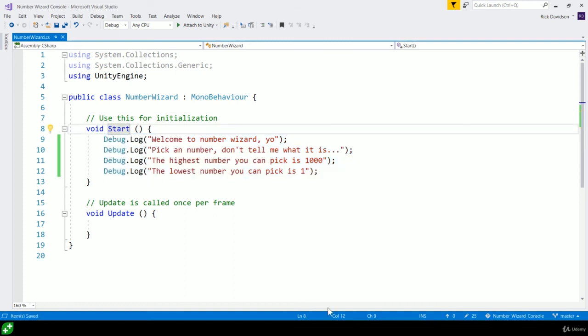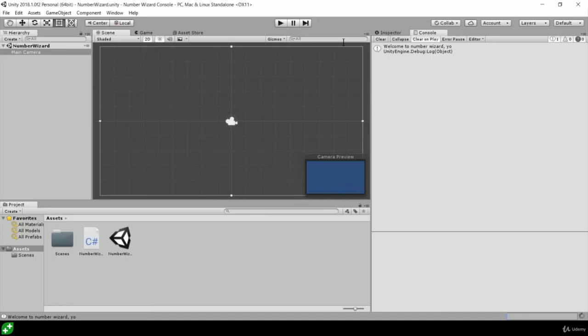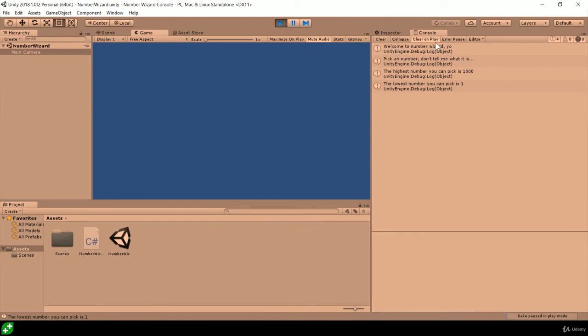Now let's save that, back over into Unity, click on play, and you can see in here, welcome to Number Wizard, pick a number, highest number and lowest number. Excellent. So we've created the first part, the structure for our game. So we're giving our player the context of this is what we want you to do.